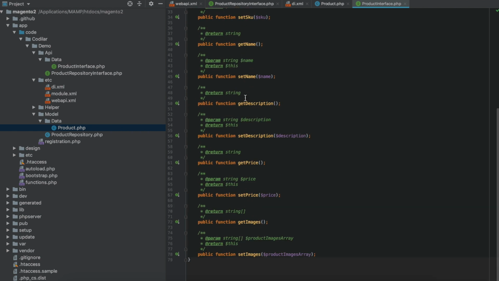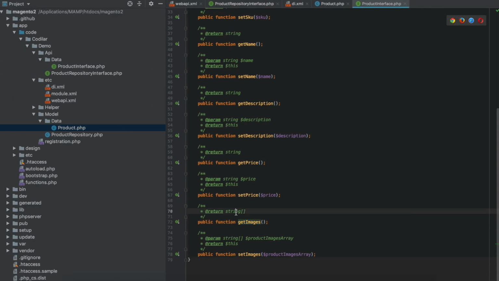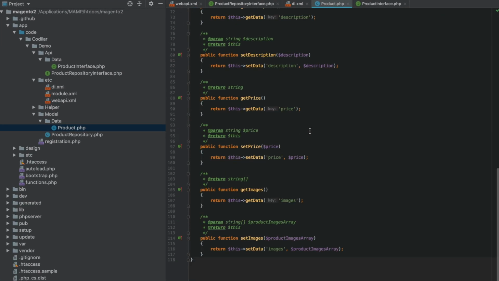Our main concern is the image. When you look into this, the image is an array of strings. So how do we send an array of strings? In the comments we mention array of string, and it returns array of string. It's product images. That's all. So here we mention getters and setters for every field.